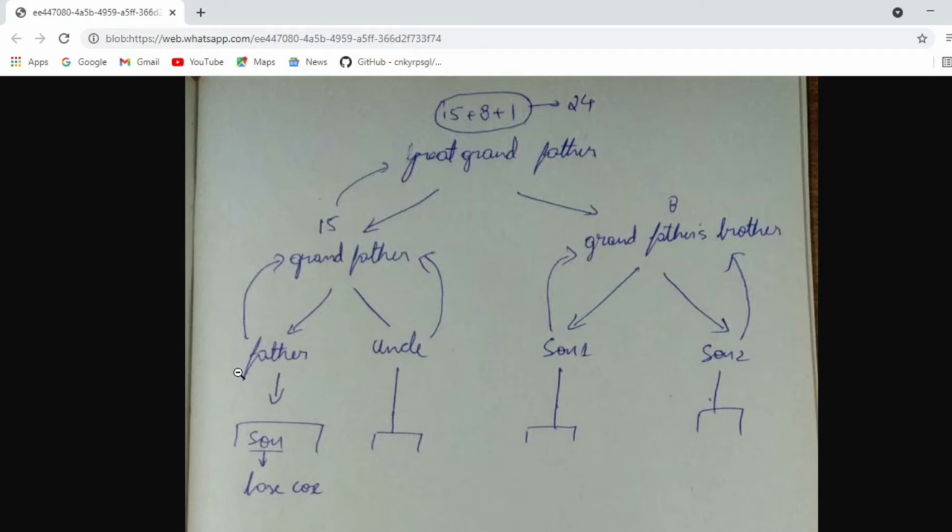Your father, since you don't have family, your family tree will end here. So your father calculates your family members and passes it on to your grandfather. Same with the uncle. Your uncle calculates his family members and then passes on to the grandfather.